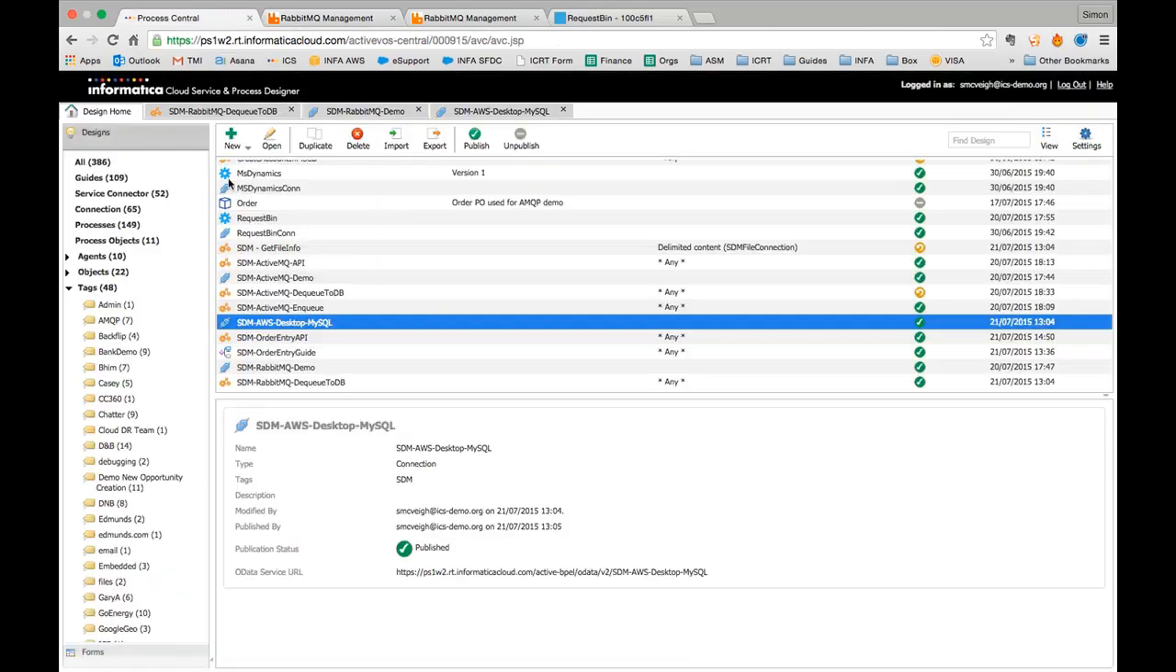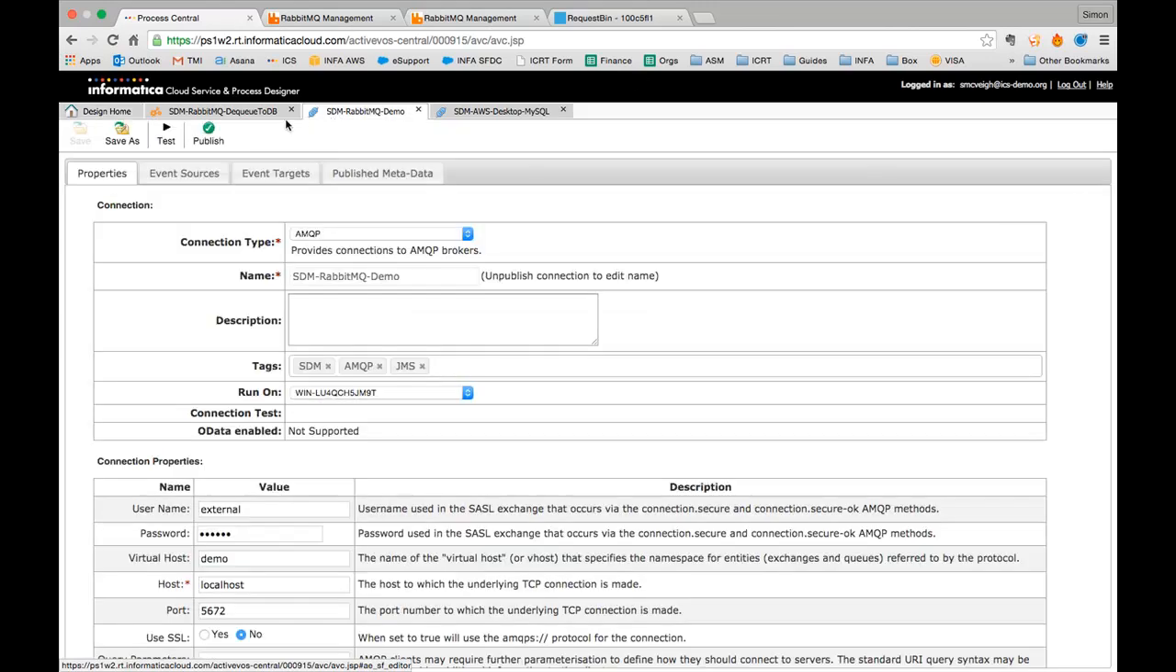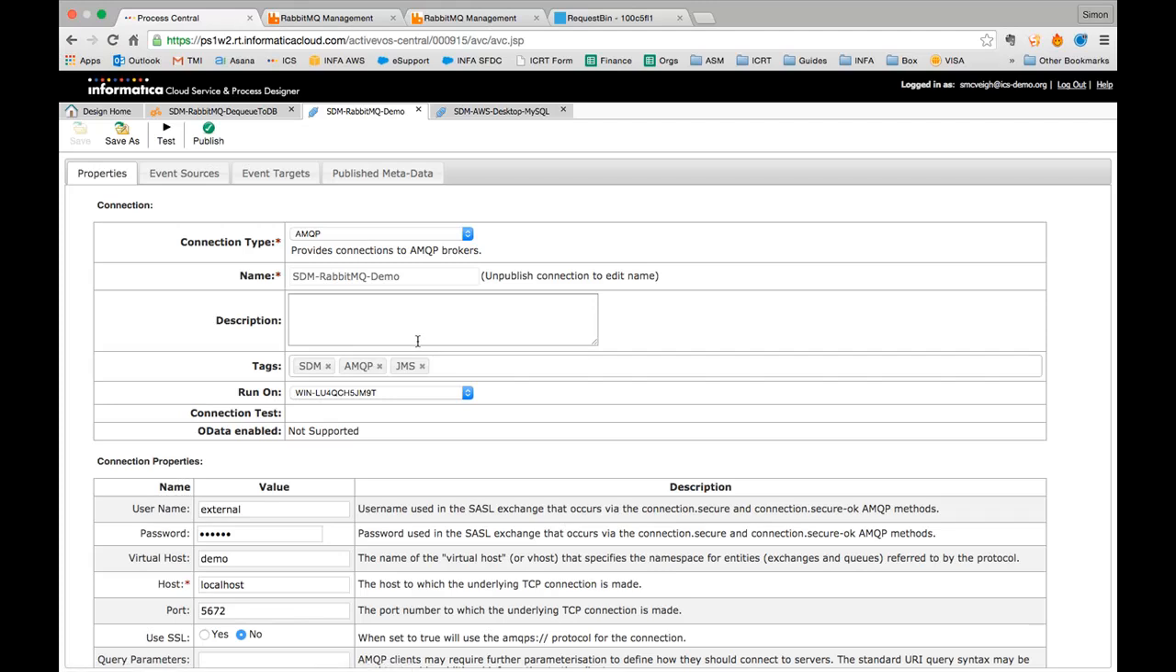So just going back to the setup of this, I'm here in Informatica Cloud Service and Process Designer, which is where we do all of the design of real-time processes. The first thing I want to show you is I've gone through and created a new connection. All you need to do is go to New and Connection. And we're going to use this to define all the details to connect to our instance of RabbitMQ.